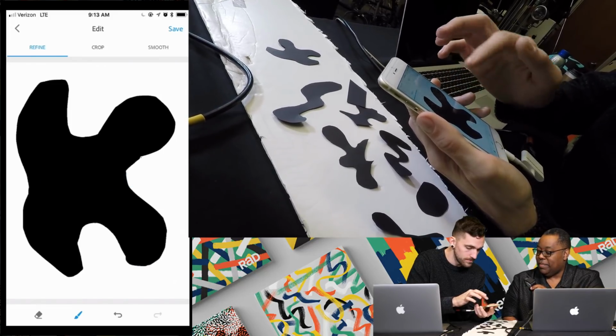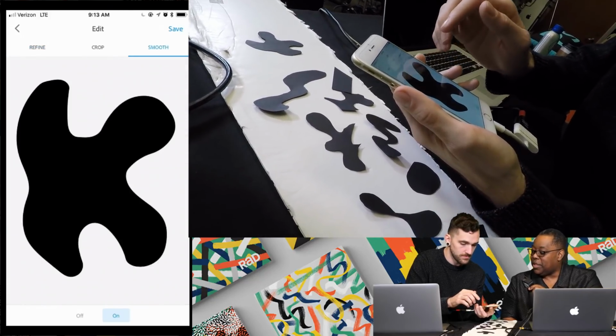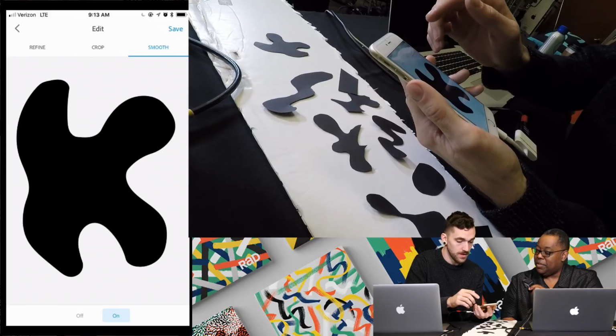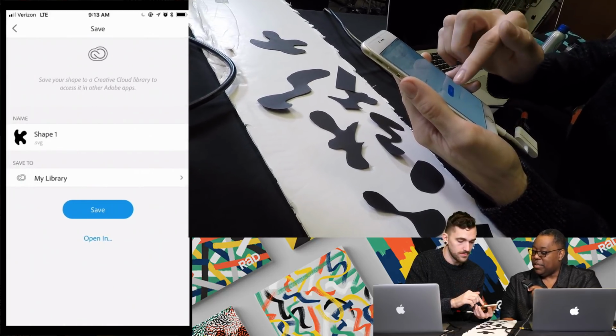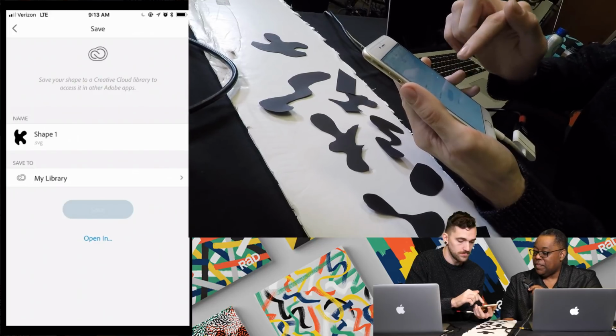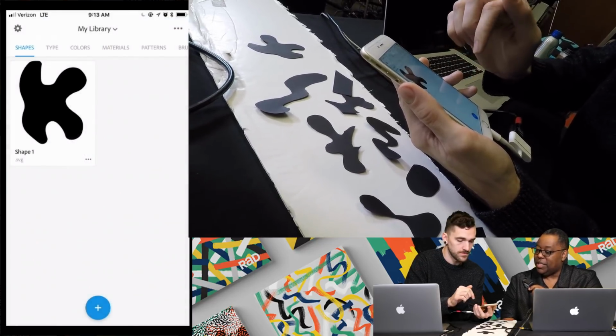Oh, cool. Yep. Perfect. Very cool. And then smooth, you can turn that on or off if you like it or not. You can try it either way. And then once you hit save, you can put it in your library. Cool. And right, hit allow, that'll sync to your Creative Cloud.